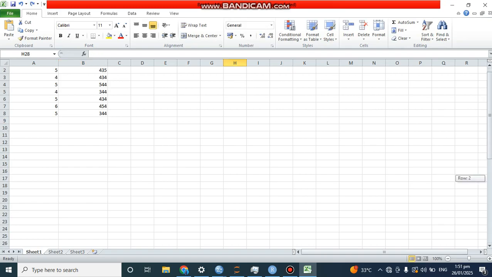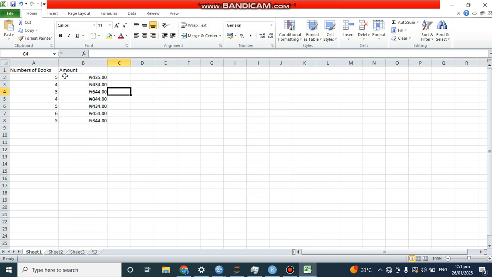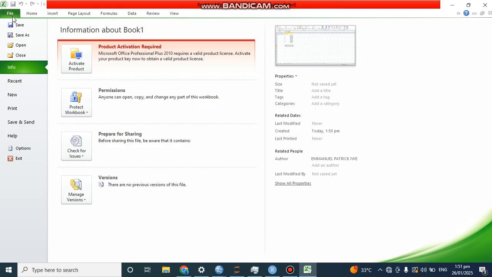All right, so you know this amount, I can actually make this a currency. So it's now amount. Excel is now treating it as an amount instead of just a number. So I want to save this as CSV format. So what I will do is to go to File, Save As.